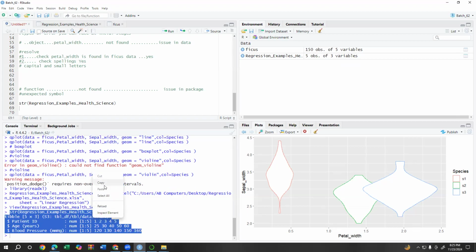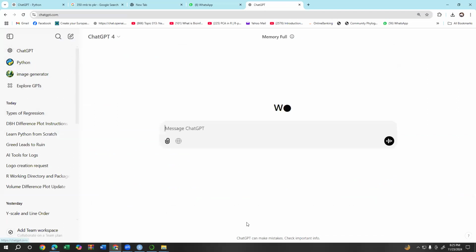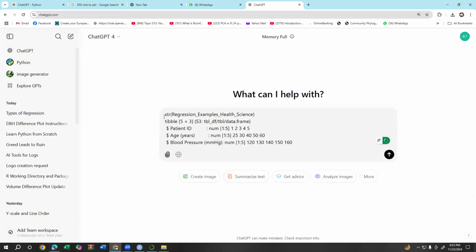Copy, open ChatGPT, new script, paste here and write a line: I want to perform linear regression in R.